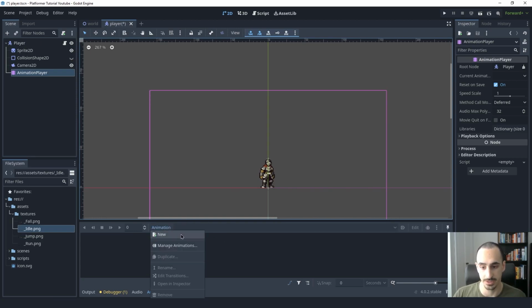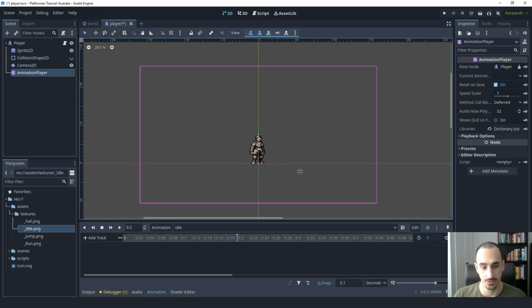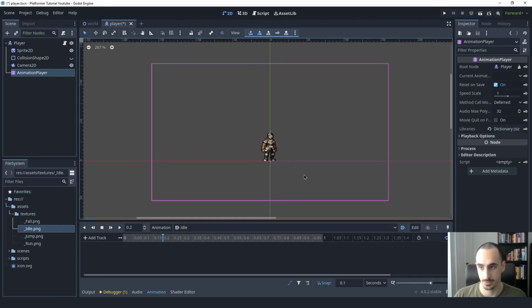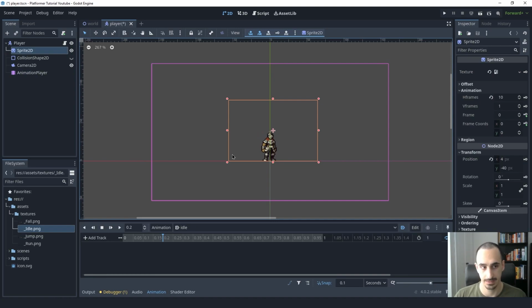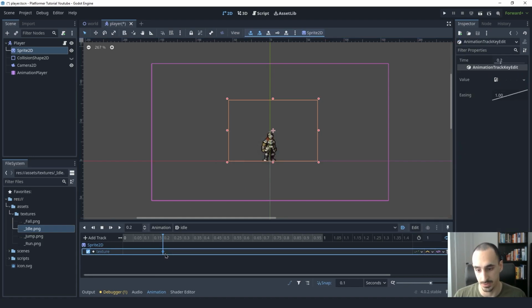Let's create a new animation. This is going to be the idle animation. It's going to be auto start because we want this to be the first one that gets played when the player gets instanced. This is also going to loop. Let's zoom out a little here and we're going to click on the sprite 2D. An important thing here is we want to key the texture just like this. And we need to put this at the beginning.